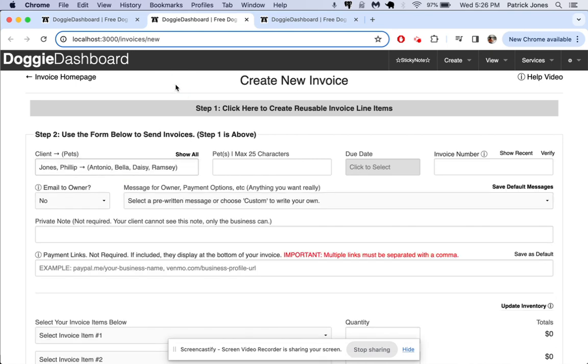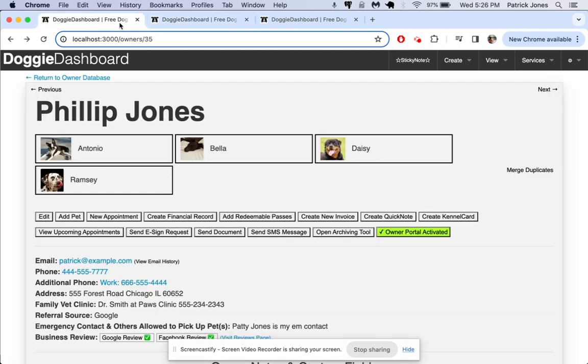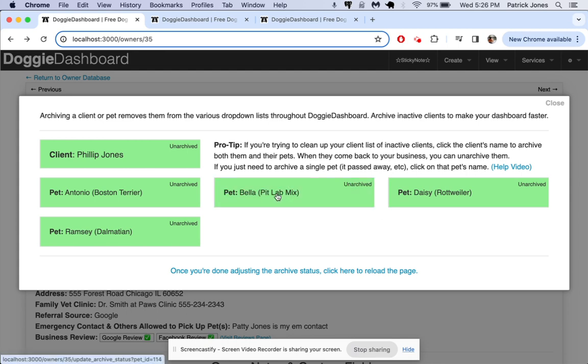He shows up. Now, let's imagine that Philip is now going to be moving away and he says, hey, I might come back in a year or two. I'm not sure. So maybe I'll see you in the future. We're going to open the archiving tool and we're going to archive Philip Jones, and that's going to archive all of his pets right now. So he's been removed from the database, but his data's been saved.